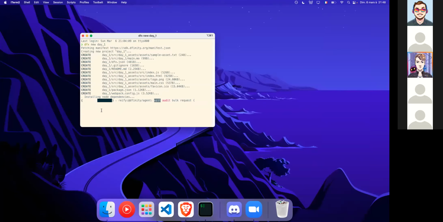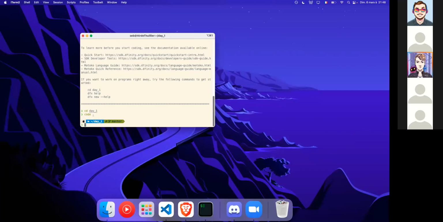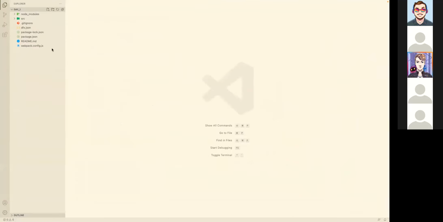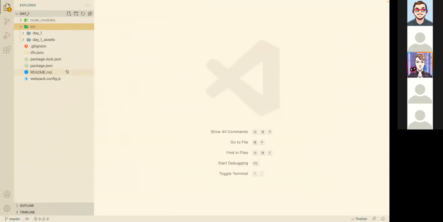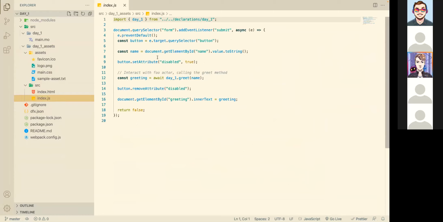Okay, let me just wait for that. Right. So here you have the index.js file, and here you import. Okay, wait. They've changed it. They've changed the example. Okay, cool.